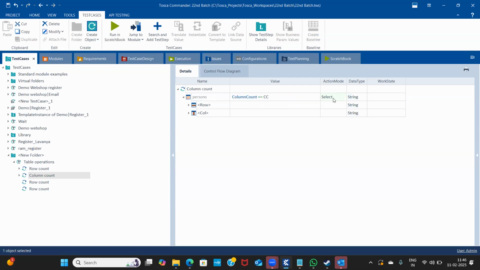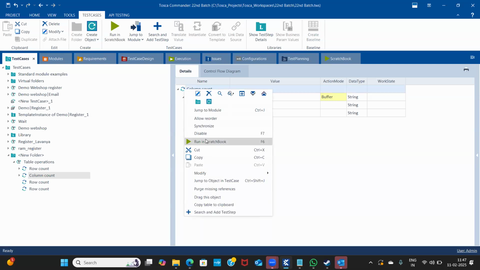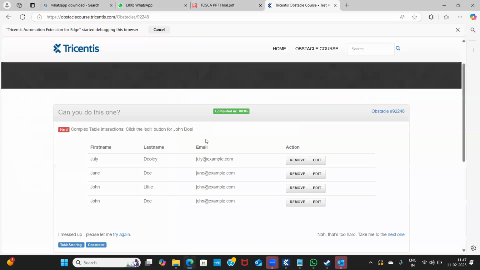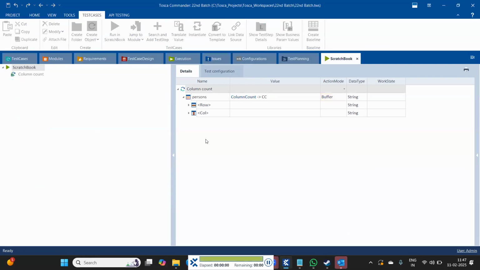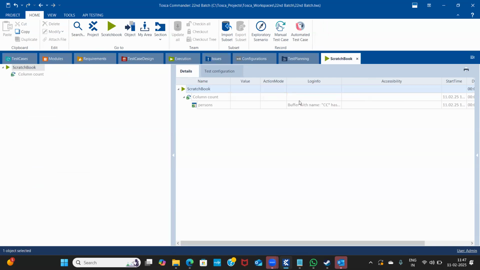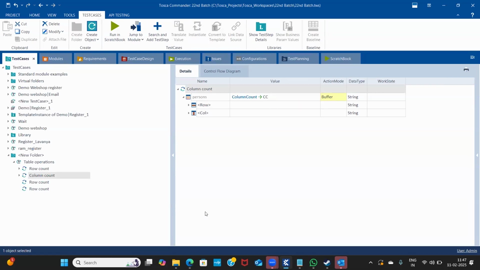Okay, and so what will be the action mode, guys? If you want to store that value, Buffer. Buffer, perfect. So that means if you're giving the buffer, then only it will store. So now right click and run. So there are 4 different columns starting with first name. So it should store with a buffer with name CC has been stored with value 4. See? So in this way, we can store the column count as well.